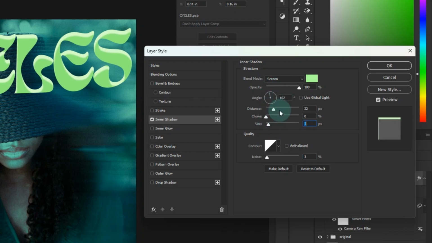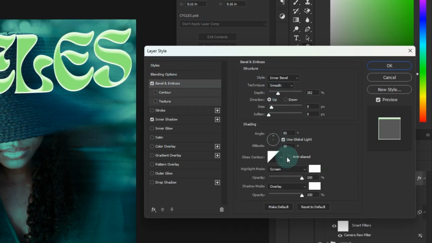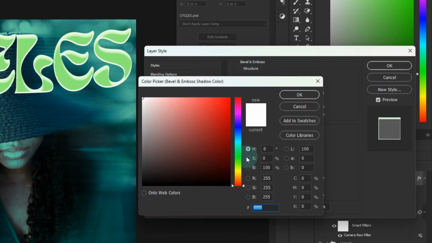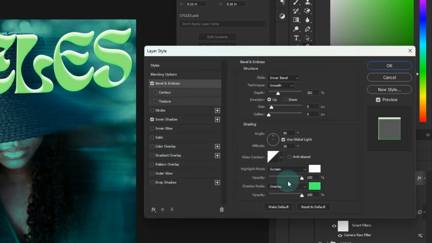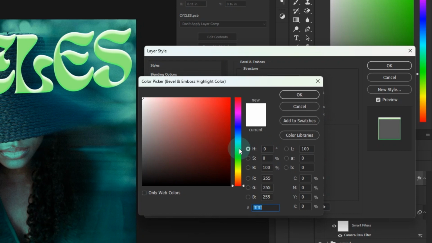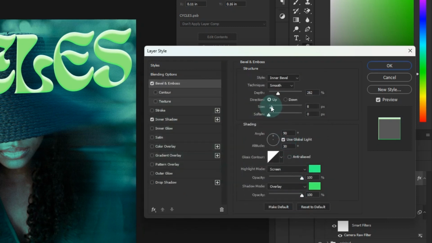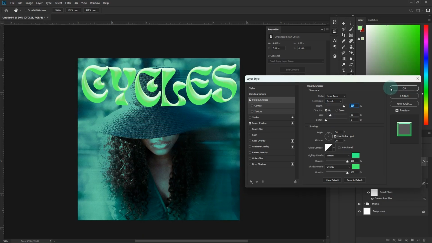So the angle is 102, the distance is this. You can pause this and get the full details of it, and then go to bevel and emboss, change this to a different color that is very light. I'll copy the color code here, click OK, and I'm going to change the screen to something else too. Let's go down a little bit, click OK. If I increase the size, this is how the font will look like, and if I increase the depth, it looks like a plastic, and click OK.